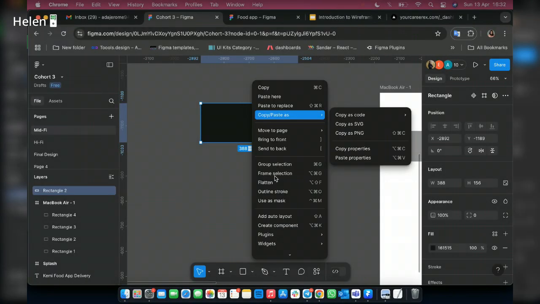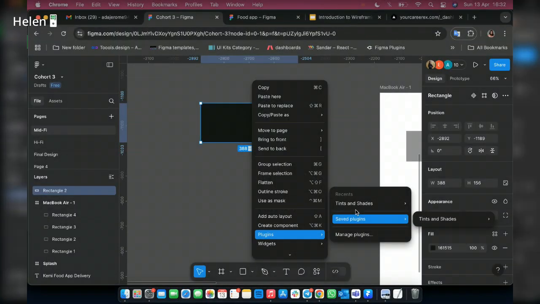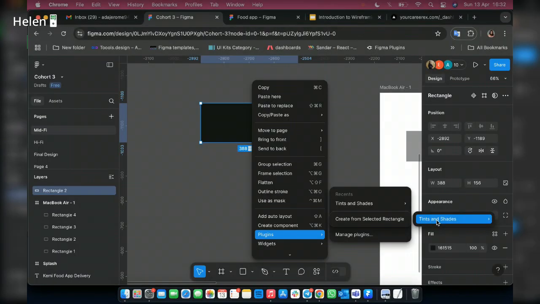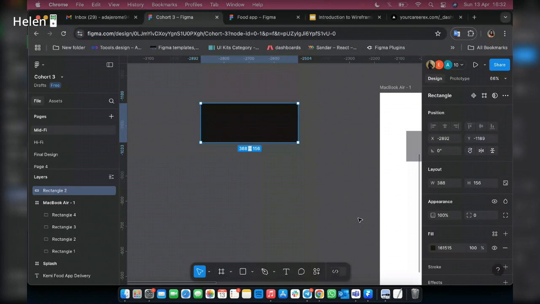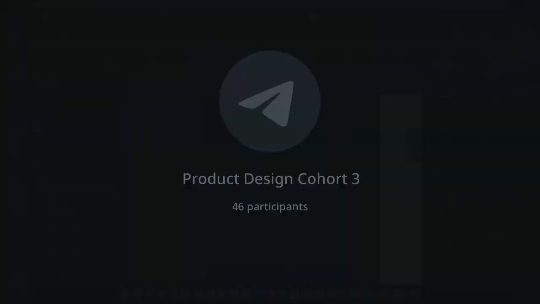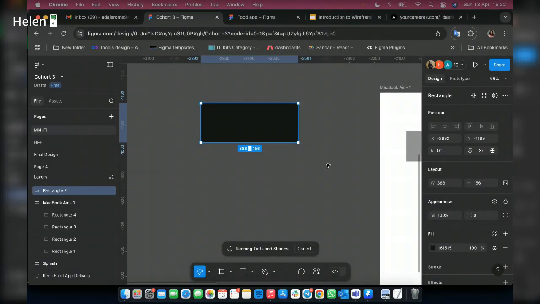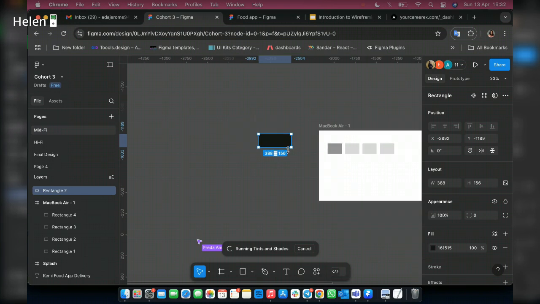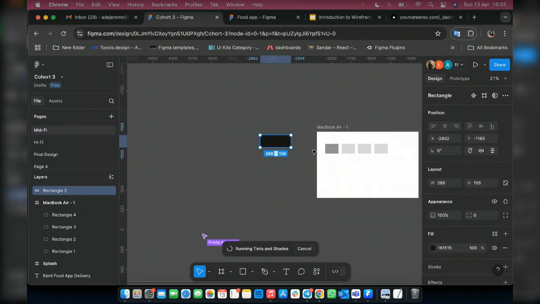Now it's going to show me the recent plugin that I just used and all my saved plugins. But since I already have one plugin, no problem. It's telling me create from selected rectangle. So I'm going to click on it. Once I click on it, just allow it, give it some seconds, and then it will populate the lighter and darker shades. You can see that it is actually running. So you just leave it for some seconds, and then it will populate for you. All you have to do is zoom out to see how it populates for you.